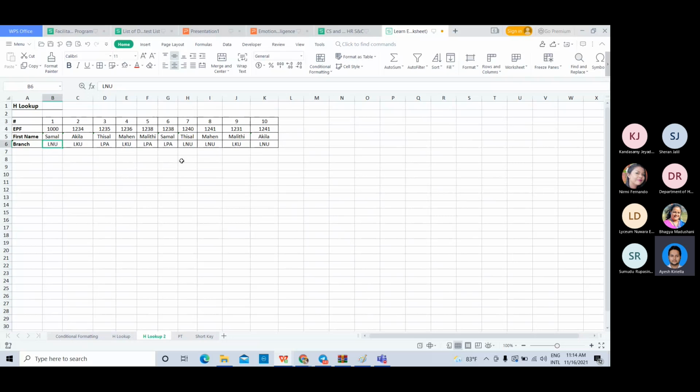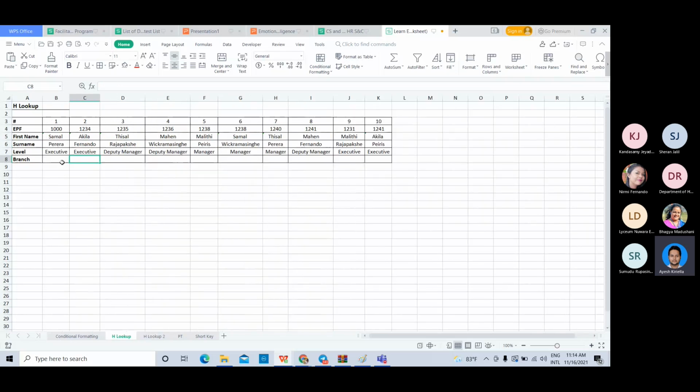So are you going to just go through, find Samal, and then his branch is LNU, go to this sheet, now find Samal, okay, copy and paste. Is it what you're going to do? No. You're going to give a H lookup. So the equation is equal. When you type HL, you will get the H lookup. Double click on that, and then as I told, you have to have a common value in both the sheets because that is how this record will be tracked down, right?